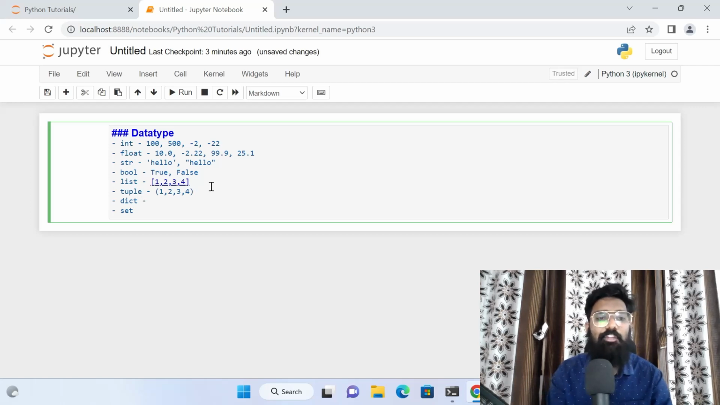Dictionaries are key value pairs, denoted with opening and closing curly braces. If I want to define a dictionary, A is 10, B is 20. So A is pointing to 10 and B is pointing to 20, where A and B are keys and 10 and 20 are values. So you can say that it is a key value pair.